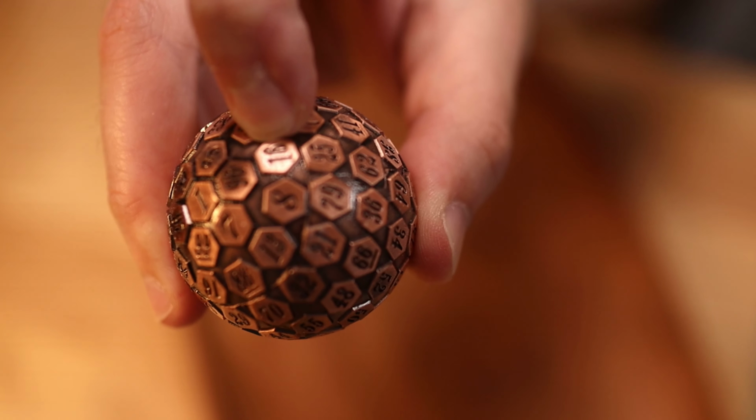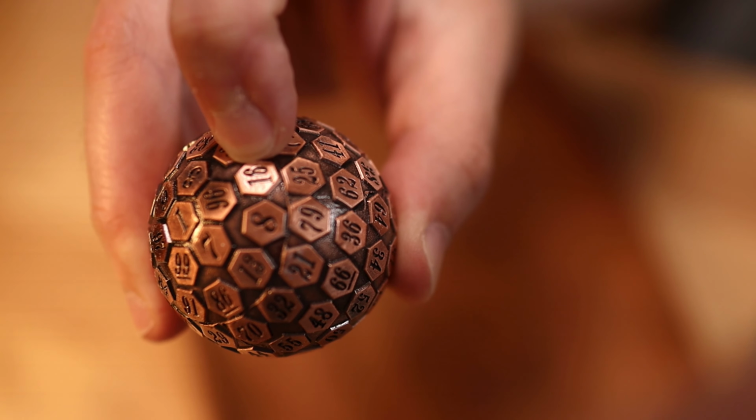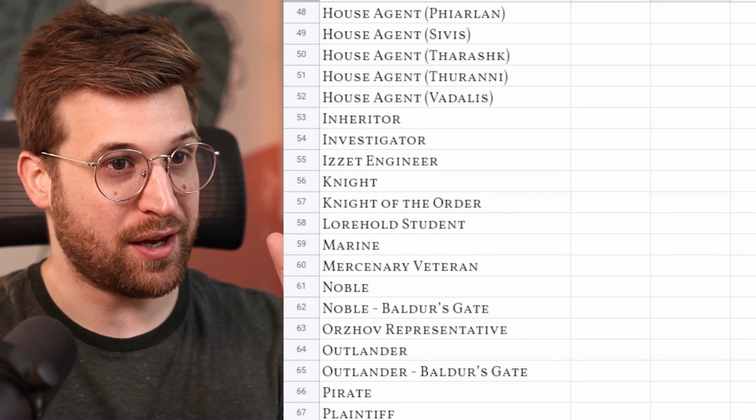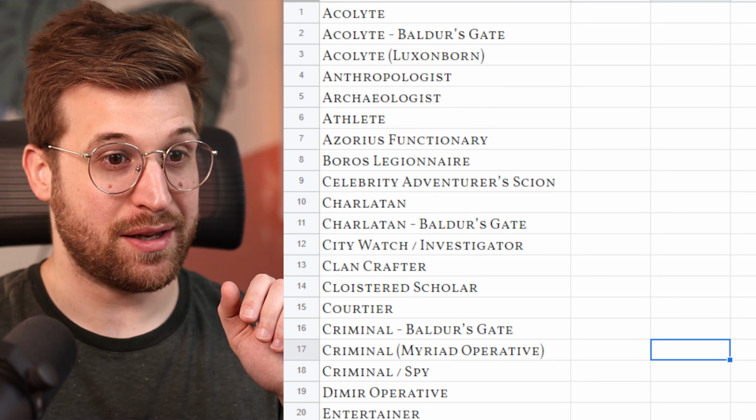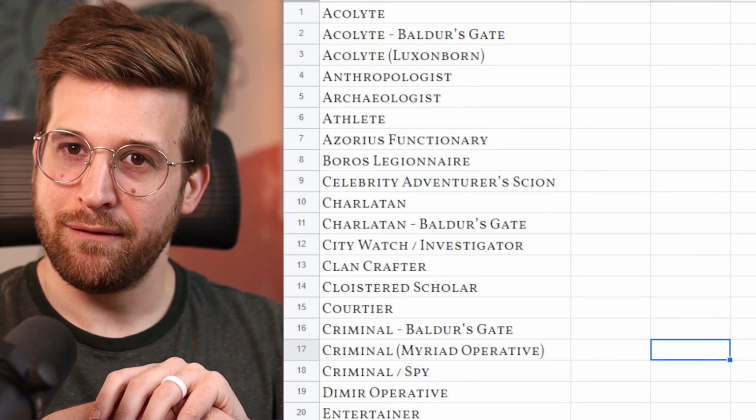So the last piece to the puzzle here is, what is our background going to be? Now, there are something like over 90 backgrounds. I think there's 93. So I put them all into a table. So just for giggles, why don't we roll a d100 and see what background it gives us? Unfortunately, this die takes a long time to roll, and I'm pretty sure it's unbalanced. But regardless, it gave us a 16, so let's check the chart. I've got them all listed here. We just need to scroll up a little bit, and it looks like it's a criminal from Baldur's Gate.